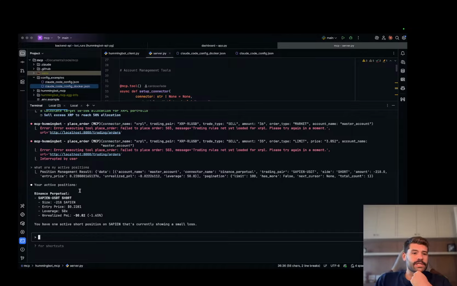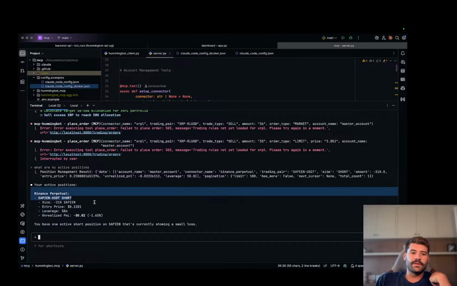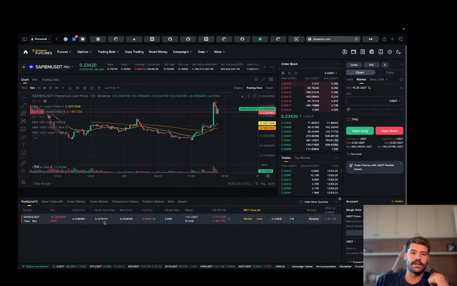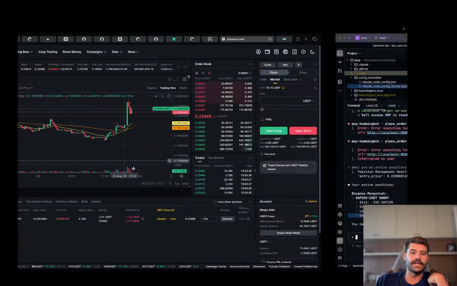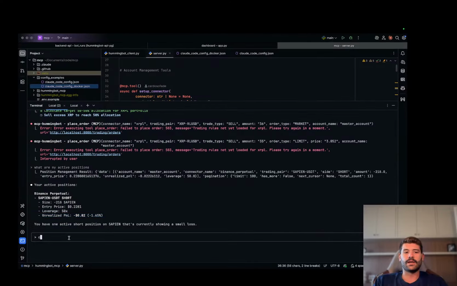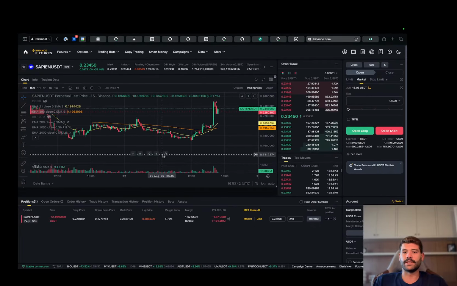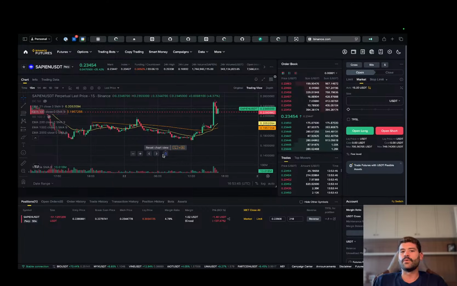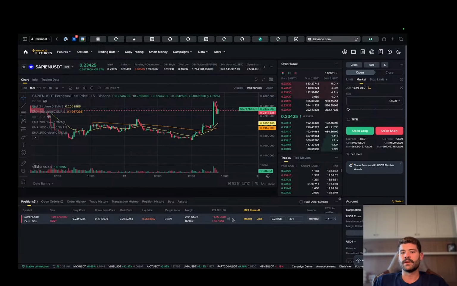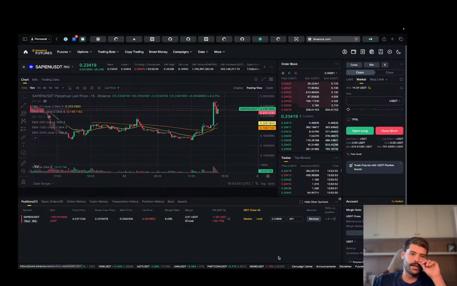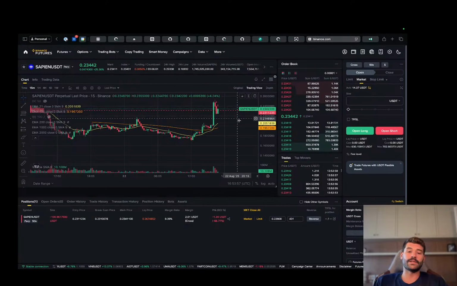But as you can see, I can also get the position. I have this Sapien USDT short with this size, the entry price, the leverage, the PNL. I can always say, can you increase the short by 50 USD? It will try to increase the short. So this is just to show you how we can create this stuff. You see, now I have $100 of short.